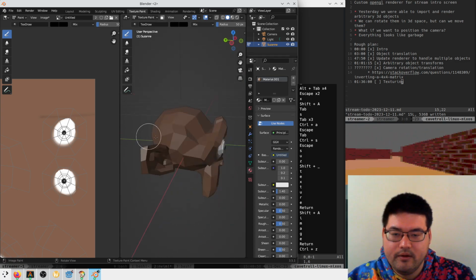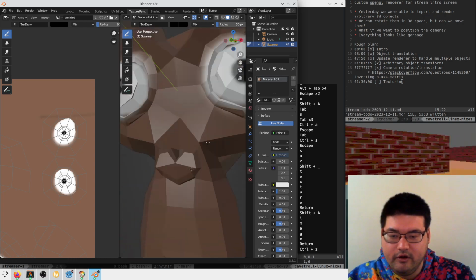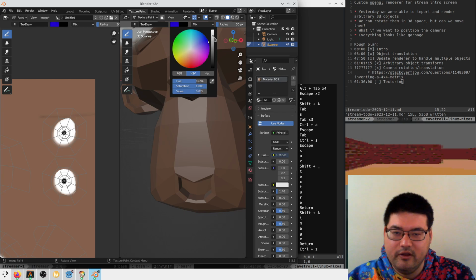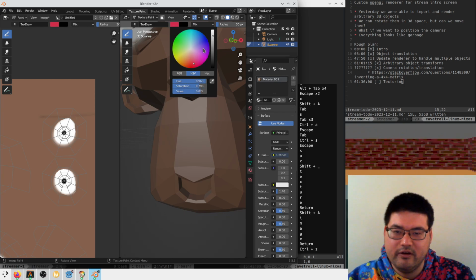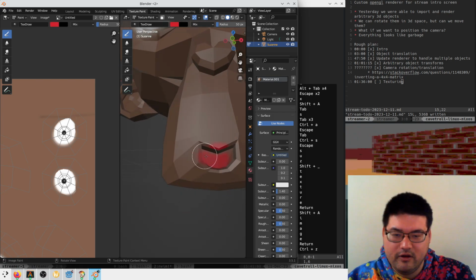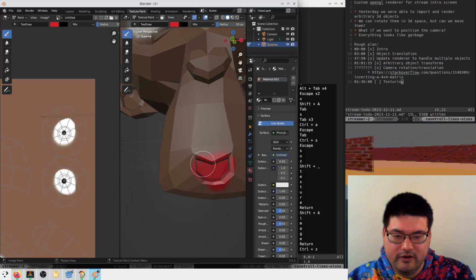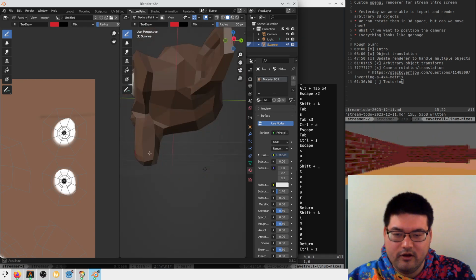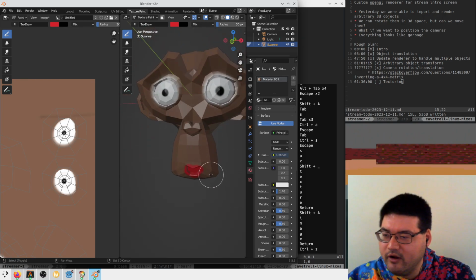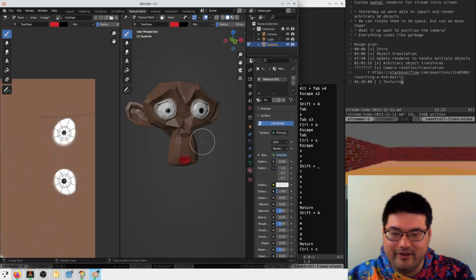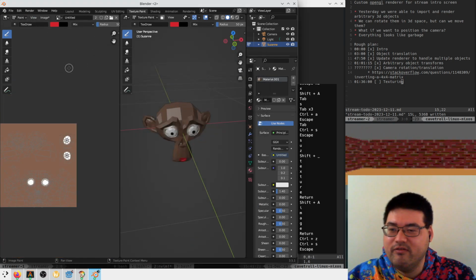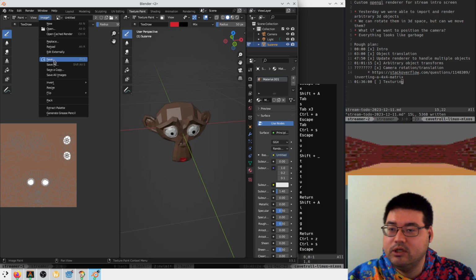Yeah, that's probably good enough, right? Maybe we color the inside. What do we color in mouths? Red, kind of red. Maybe she's wearing lipstick. Oh my god, it looks terrible. Like she ate a crayon. Oh my god. But okay, that's fine. So we'll save this image.